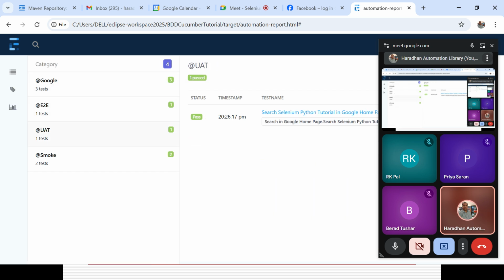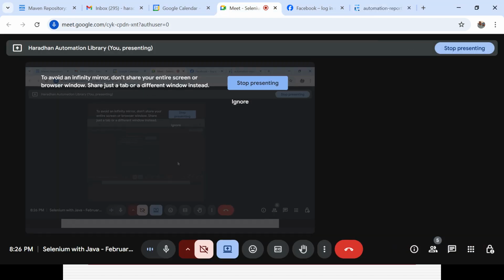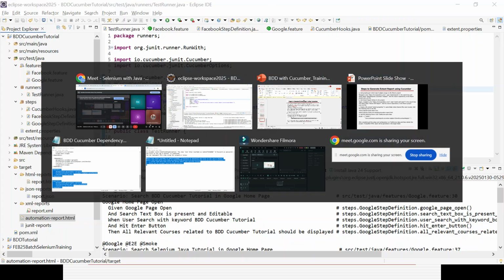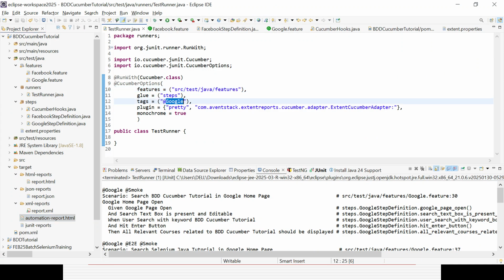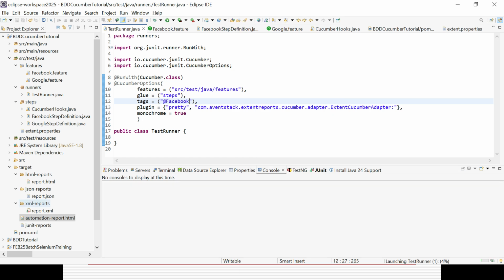and this is the summary view. How many scenarios got executed, features got executed, all this stuff will be coming. But now the problem is, suppose you are changing from Google to Facebook and you are running it, what will happen is it will again generate the report, but it will replace the same file.